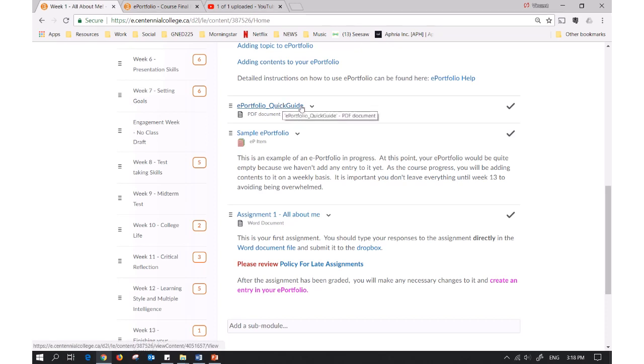And for more details on, say for example, how to upload pictures, how to make it look presentable, there is a more detailed instruction here in this tab, ePortfolio help. So that's it for this video. Thank you.